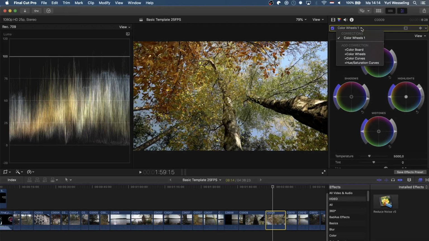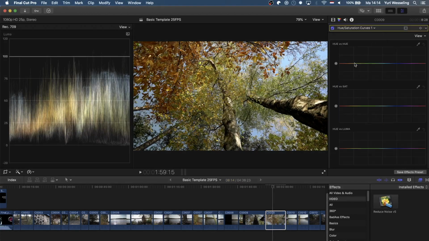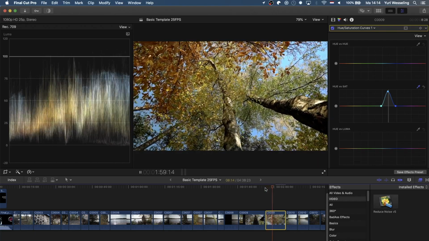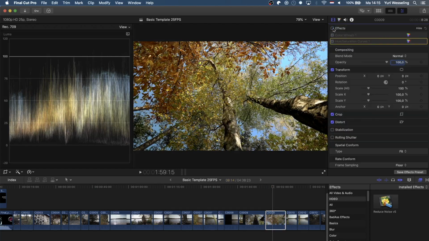Let's try to add some extra saturation curves and do the same thing with the blue. And let's see, because we have more blue here, and let's see what happens. You can see the blue is more pronounced in the overall clip. So as you can see here I play it a little bit, it has a completely different view. And let's take a look at that without the effects and with the corrections.